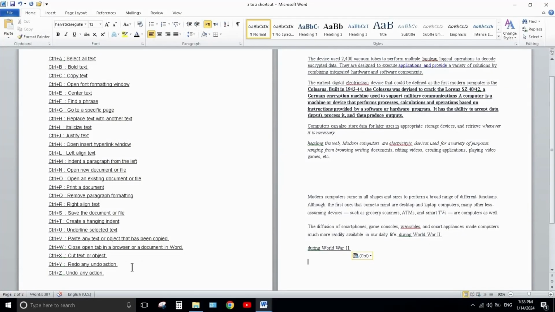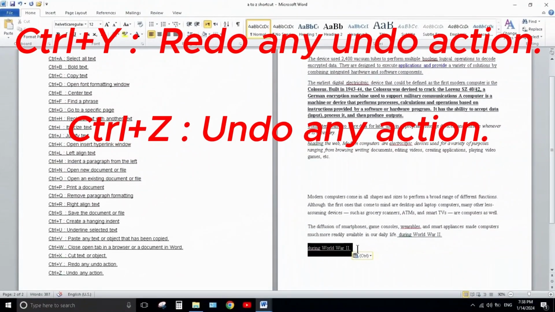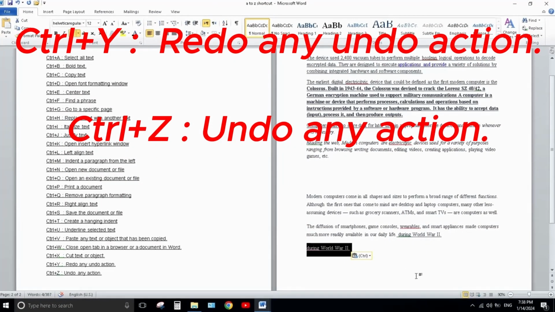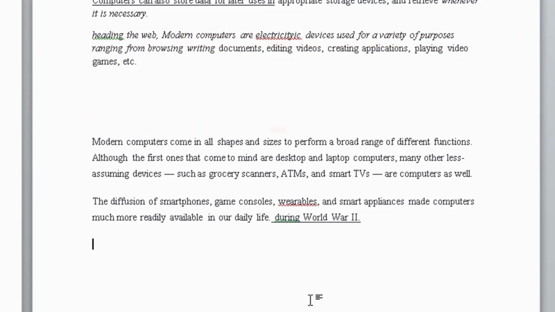Next is Ctrl+Y and Z. Ctrl+Z is the keyboard shortcut for undo, which allows you to reverse the last action you performed. Ctrl+Y, on the other hand, is the keyboard shortcut for redo, which allows you to replay the last action you performed after using Ctrl+Z to undo it, like this.